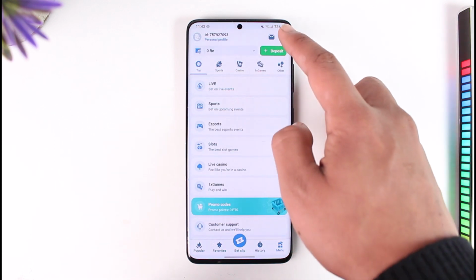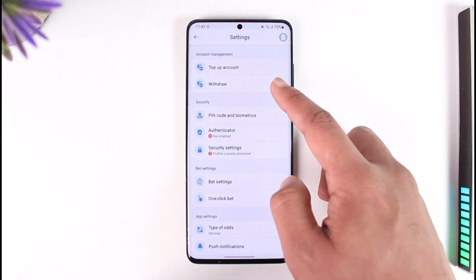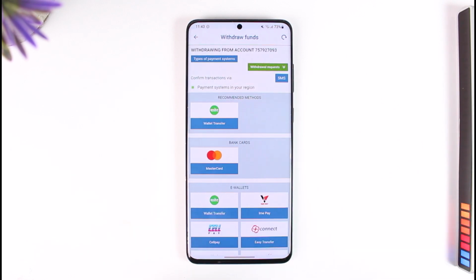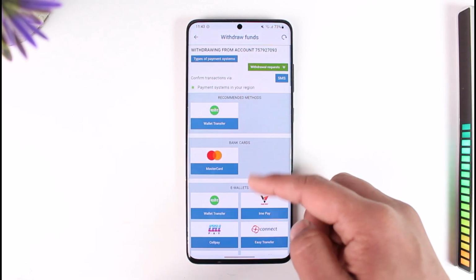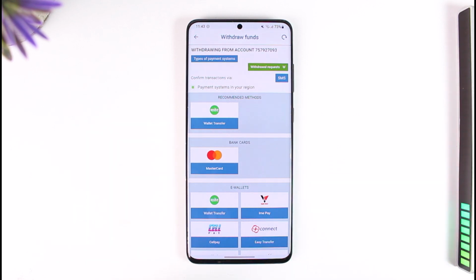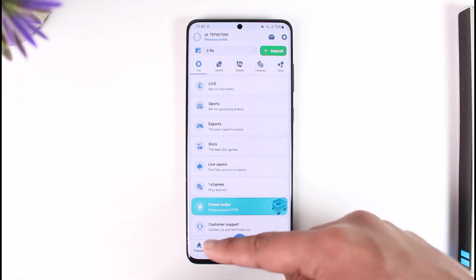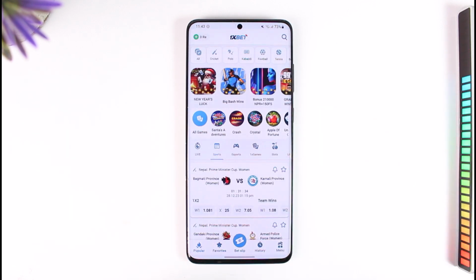Now another thing that you can do is just tap the gear icon and here you'll find the withdraw button, so tap on withdraw and here you should be able to see a list of payment methods that are available for you to withdraw from. Select a certain payment method and then enter your payment details to withdraw your funds to that account. This way you will be able to go ahead and basically withdraw on 1xbet.